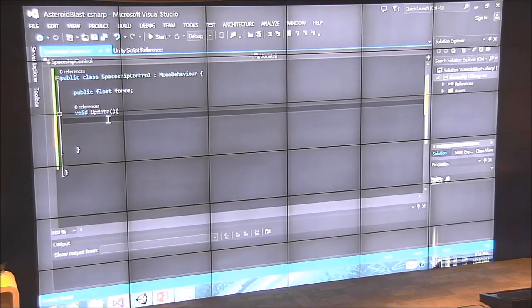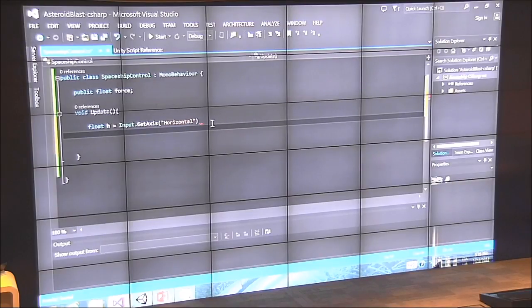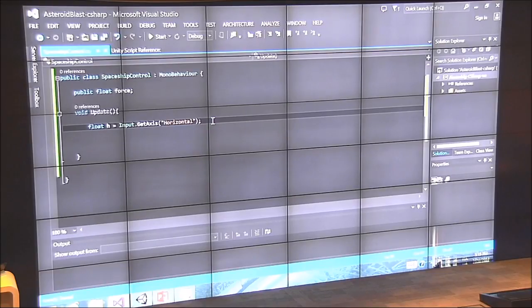Sweet. So I'm going to set up a void update, because what I want it to do is, every single frame, register what type of input I'm having. So I'm going to do the most simple thing in the world and fake a joystick. I'm going to write float h equals Input.GetAxis, in speech marks, Horizontal. So what I'm doing here is accessing the Input class, which is kind of like a global class. I'm getting the axis of horizontal.